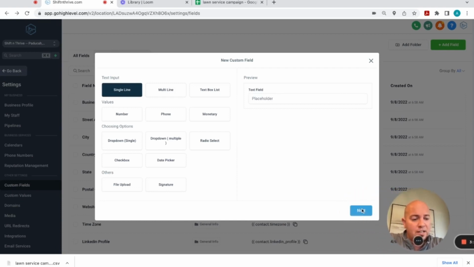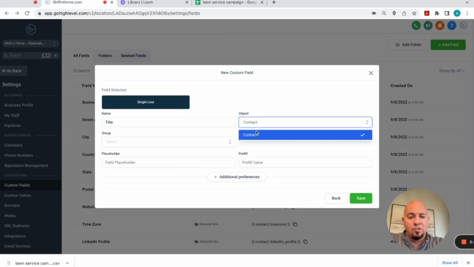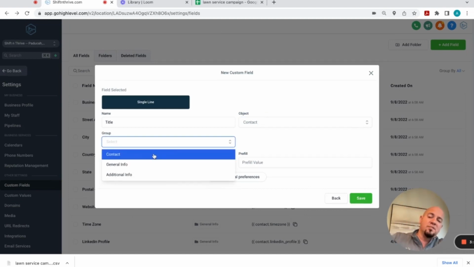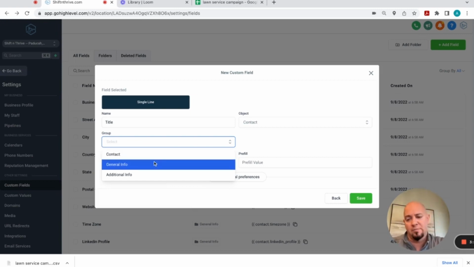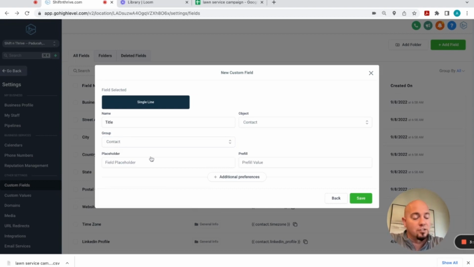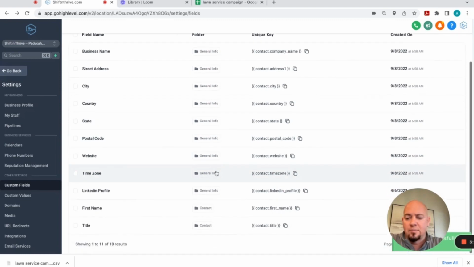I'm going to move my bald head out of the way, and I'm going to hit next. And for this, I'm just going to say title, and it's going to be for the contact, is where the object will be. And then for the group, I can bubble this information into the contact, general information, or additional information. And I think title should go in with the contact information. So that's all I want to do there, and I'm going to hit save. And now we see that here with the title.